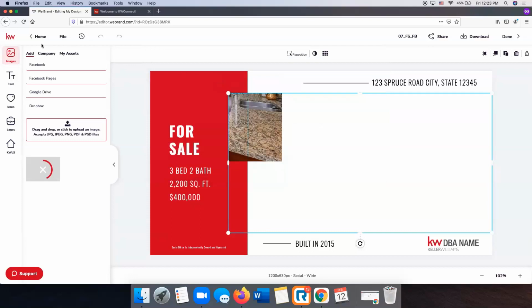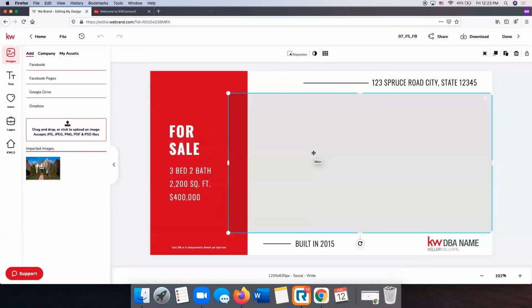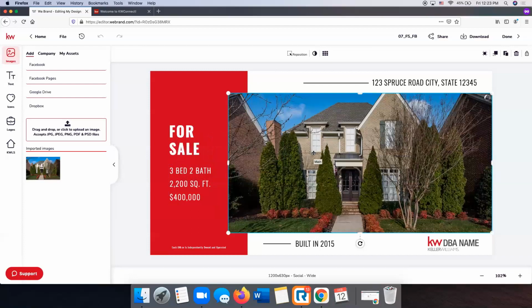So once I do that, you can see I selected that photo from my computer and it's going to appear here under Imported Images. So there's my photo. Now what I can do is drag that photo over to this section. And let's see, there we go. Now this is working properly. So unfortunately, that bug with KWLS, the photos aren't generating, but if you add in the photos just from your computer, if you have them saved, they will save on the piece.